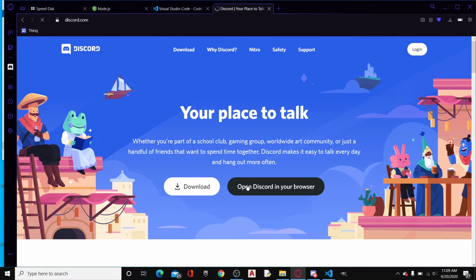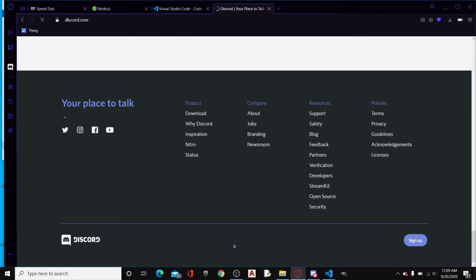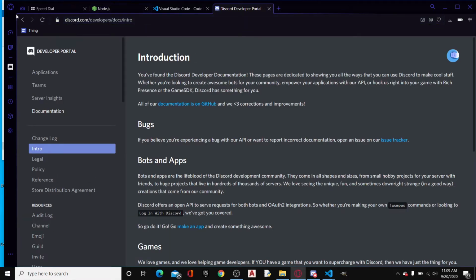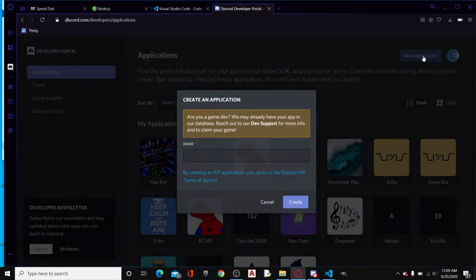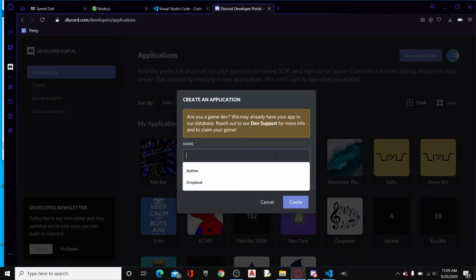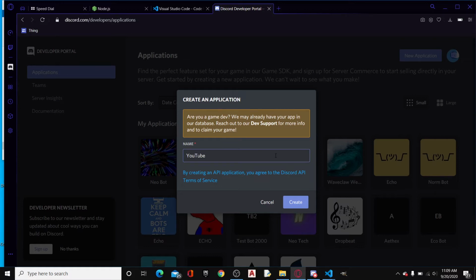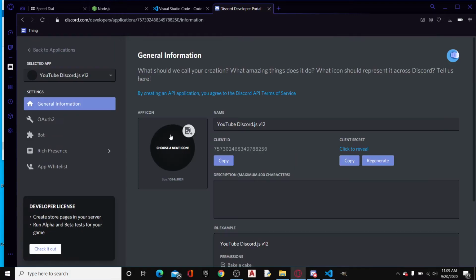Now we're going to go to discordapp.com. We're going to go down to the bottom and click developers. The link is in the description, so you don't even have to look this up. We're going to head over to applications, new application, and name it Discord.js v12. Create. This icon looks pretty good.